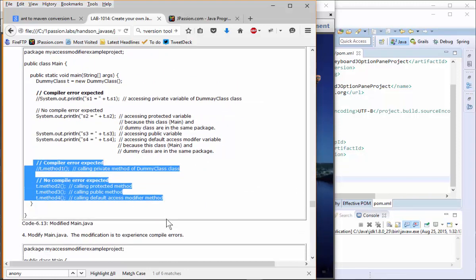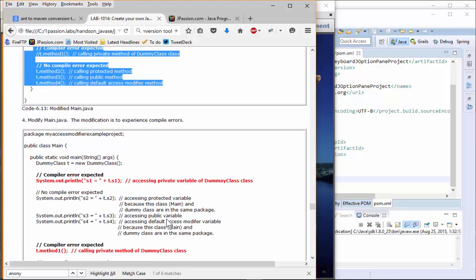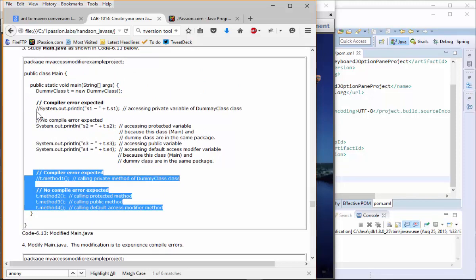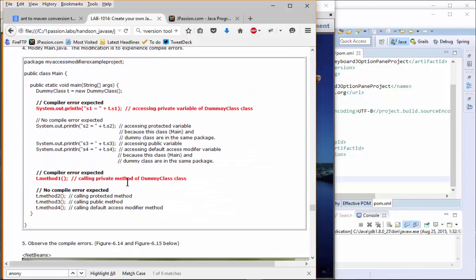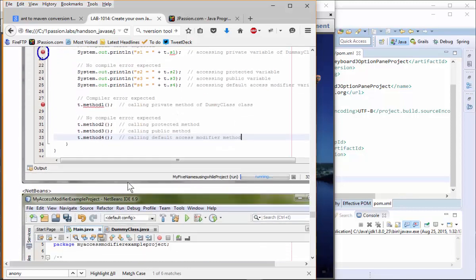All right. So now you want to actually experience the compile errors. This one and this one, you just uncomment them and see whether you experience the compile errors.